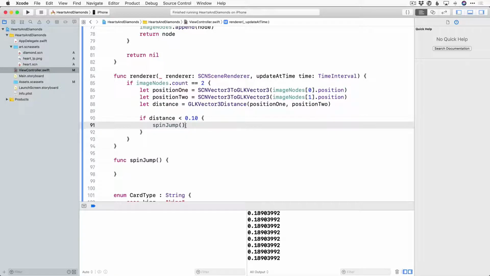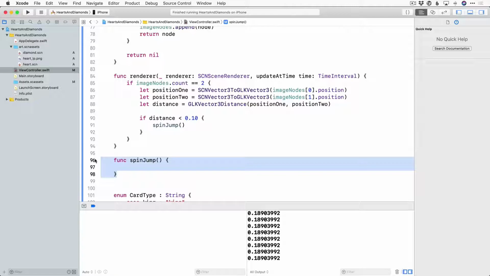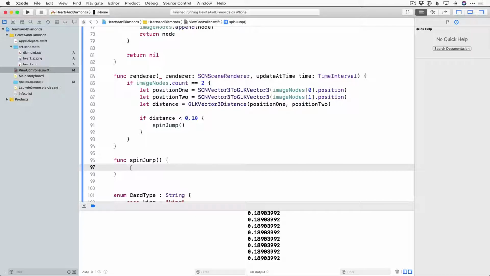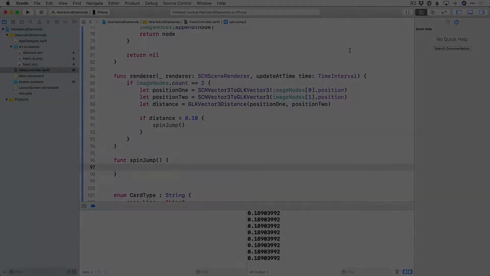So post whatever solutions you come up with, post your action function for when they come close together. And if you come up with a better solution than I did, then I will make an update video featuring your solution, all right? So go ahead and give that a shot. And in the next video, I will go ahead and show you what I came up with, all right? So I'll see you then.